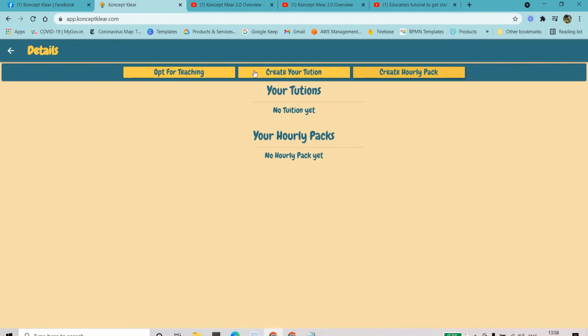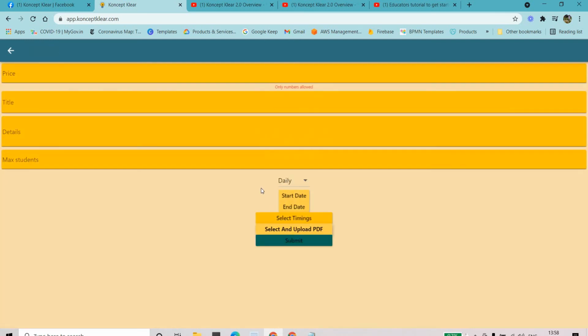Alright, so I'll just show how you can create a tuition. To create the tuition, you have to fill this. Suppose you want to create a class where you charge 1000 rupees per subject. Here in the details you can put anything. Basically the students will understand what they are going to learn in this subject. You can put all the topics that you're going to cover in this subject. So I'm just putting as details.